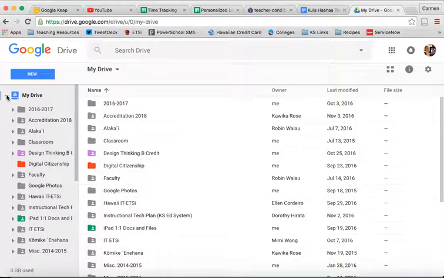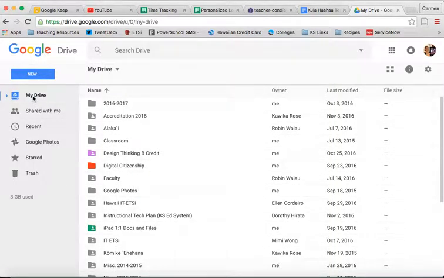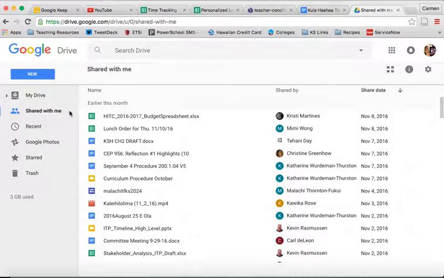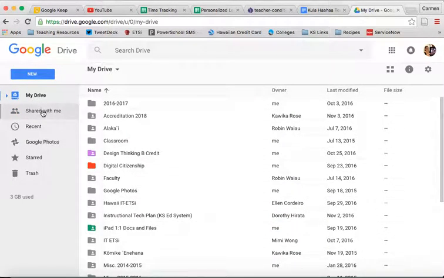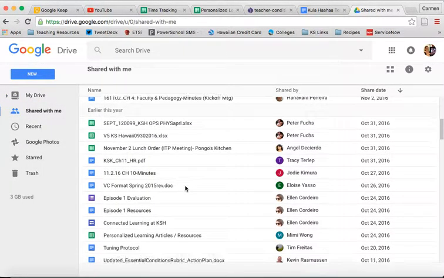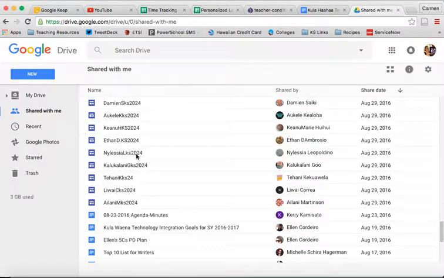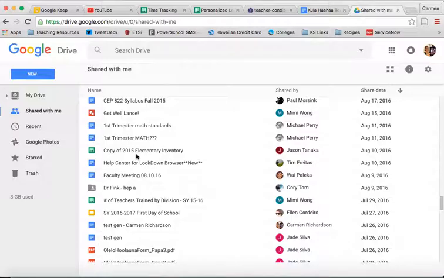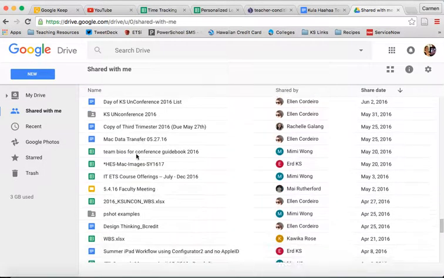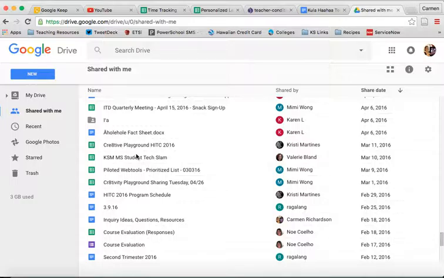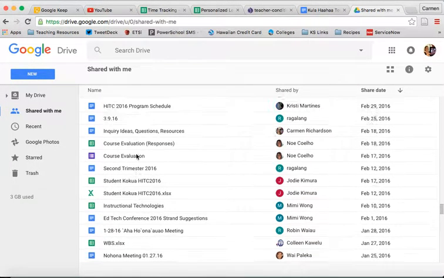and then you'll be able to see it in My Drive. It doesn't matter though if you go to it from My Drive or you go to it from Shared with Me. It's the same folder. You can just see it in multiple places. If you have it in Shared with Me and it's not in My Drive, it doesn't matter. You can go to Shared with Me and you can find it in Shared with Me.